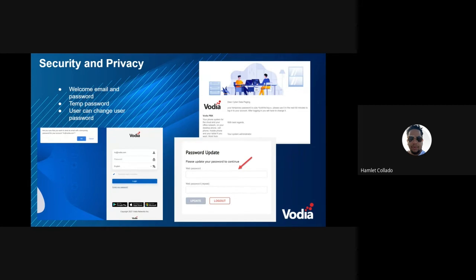The reason is that if the user forgets their password, all they need to do is enter their email into the field and then say forgot password. The Vodia PBX will then send an email to the user with some instructions, as you can see on the page, with a token, a password that you will use.